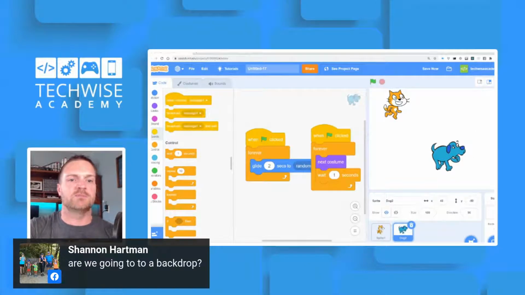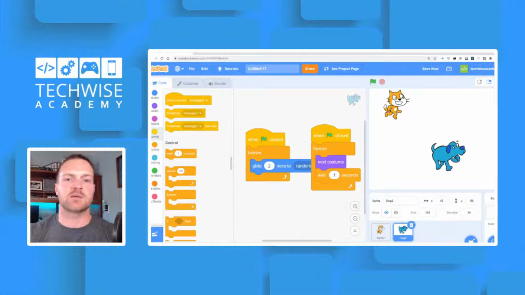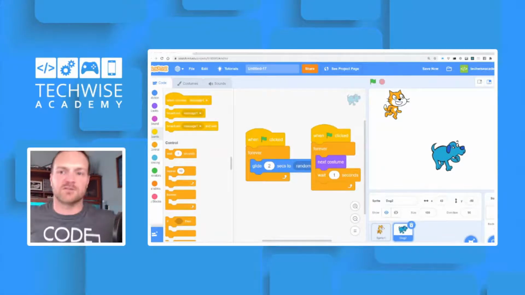Yes, we can add a backdrop at the end. Let me get through this last little bit of movement, and then I'll show you how to add backdrops within your Scratch environment just to make the game have a little bit more character. I agree, the white background is probably just not exciting enough for our game.